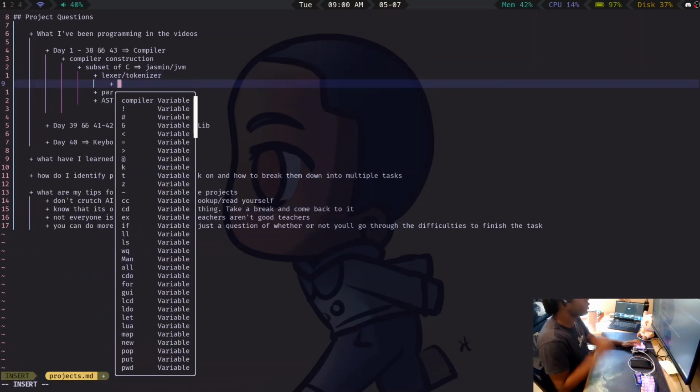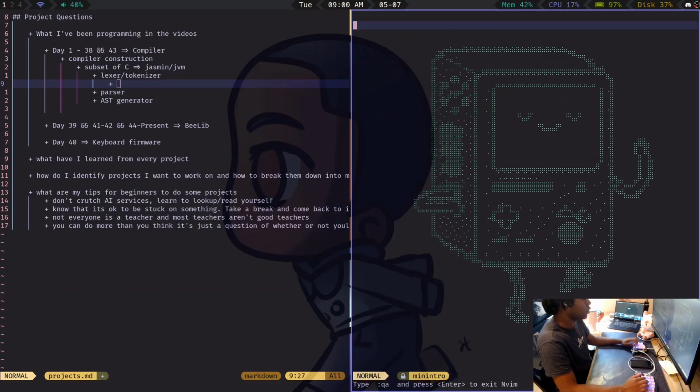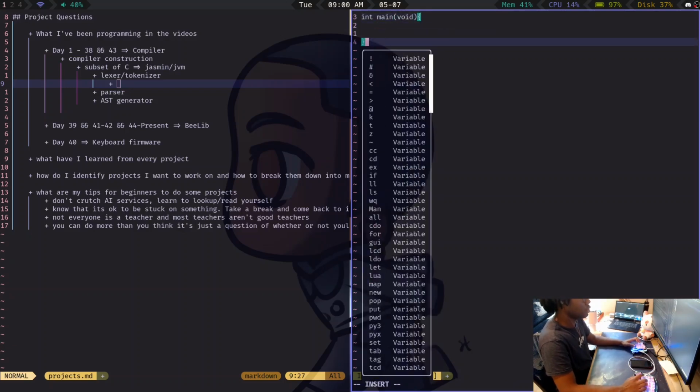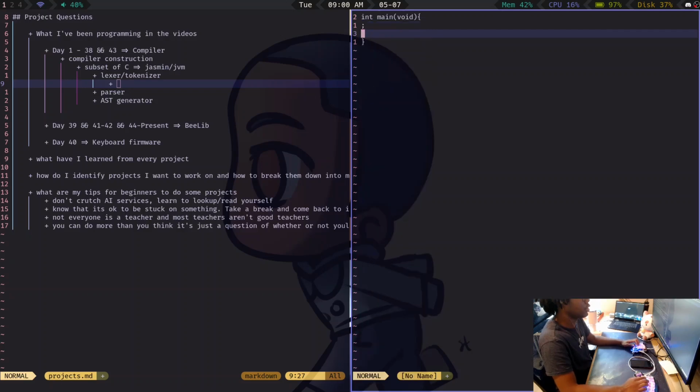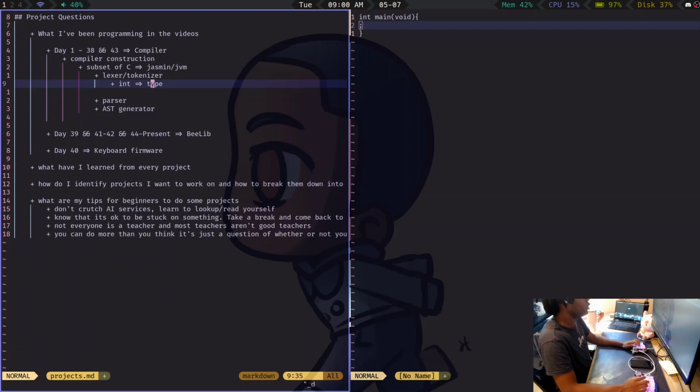So the lexer, all that does is it takes your base file. Say I have int main void, and then I have a null statement in here. So all that's going to do is convert it into certain parts. So let's say we specify int is a type, or actually let's do how we did it for the project.